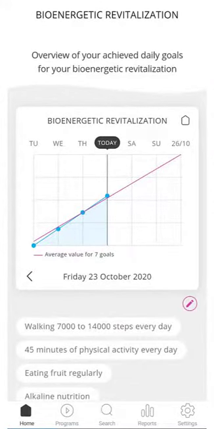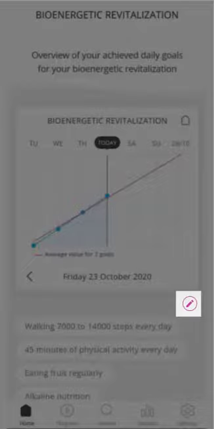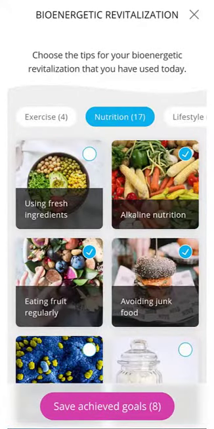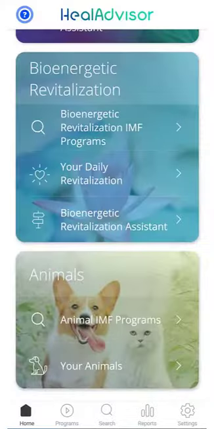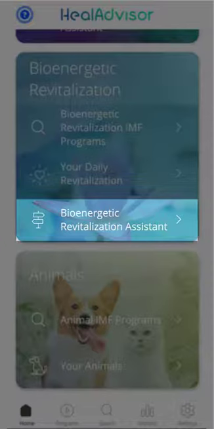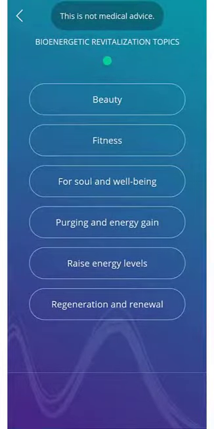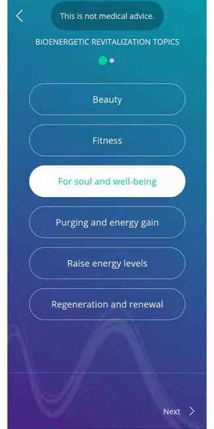By using the Edit function, you can return to the overview page for your tips and add those that you may additionally have accomplished. Another feature is the Bioenergetic Revitalization Assistant, which allows you to choose from a list of your current topics and receive a selection of IMF Healy programs to harmonize your bioenergetic field. We choose for soul and well-being and then confirm next.